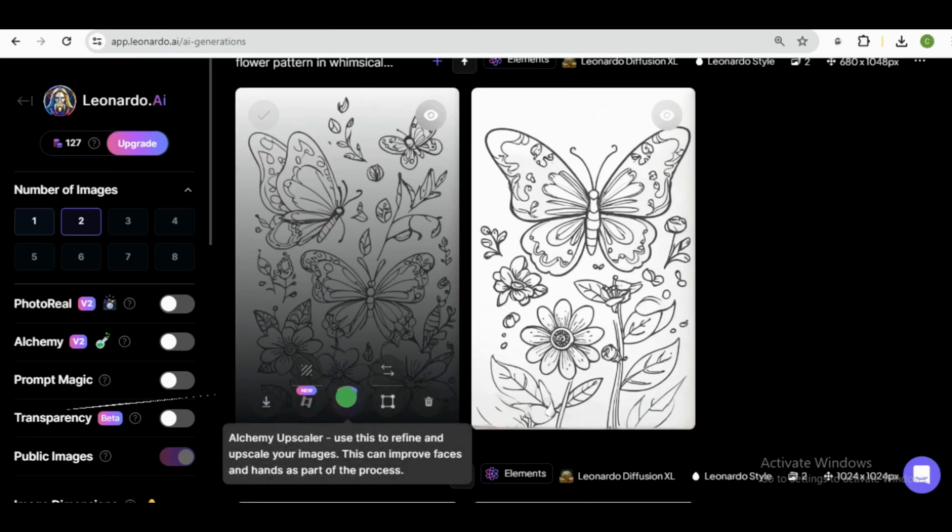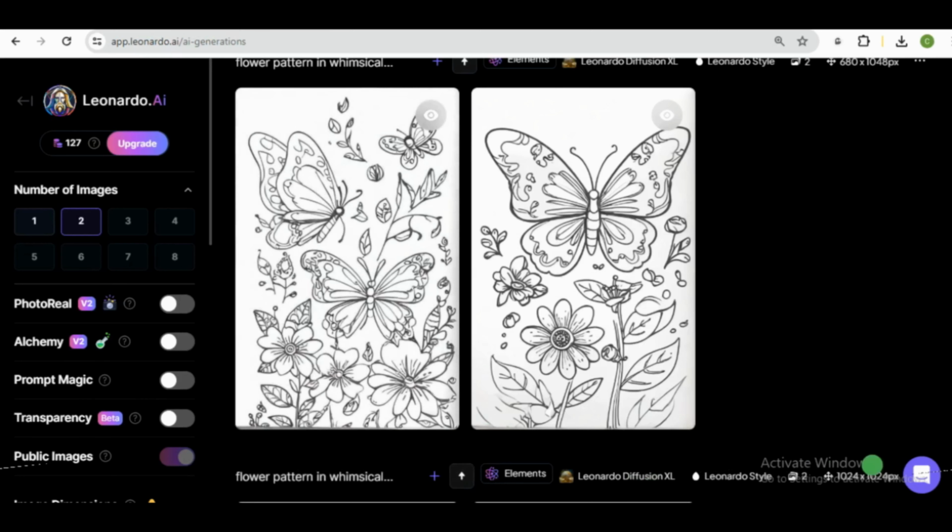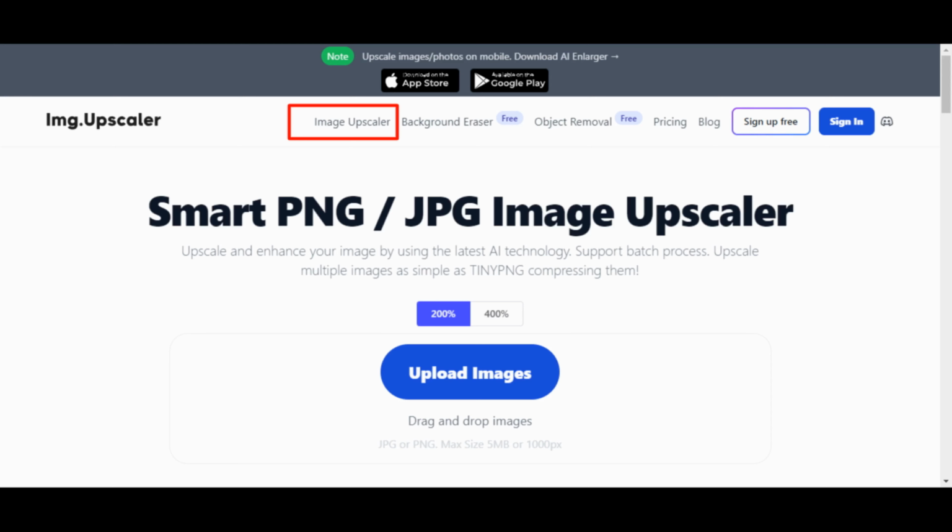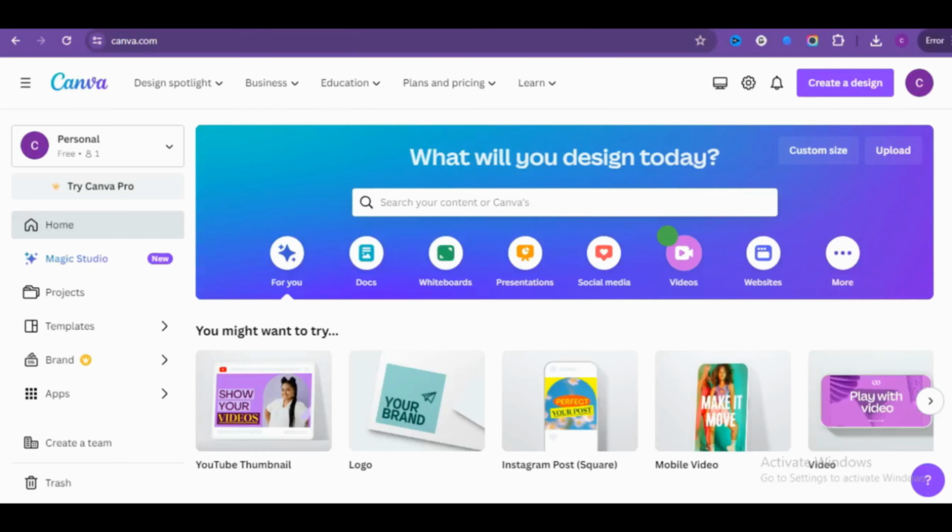And you can use this feature to upscale your image if need be, but this can only be done if you're using the paid version. And if you're on the free version, all you need to do is use a third-party app. So you come over to this website to upscale your image if need be. And the next thing we're going to do right now is to head over to Canva, where we are going to design our book interior.